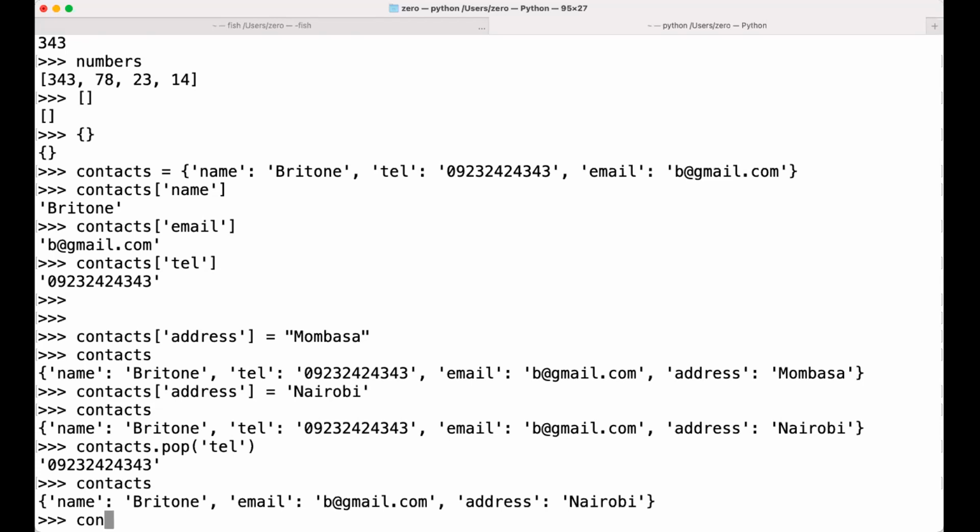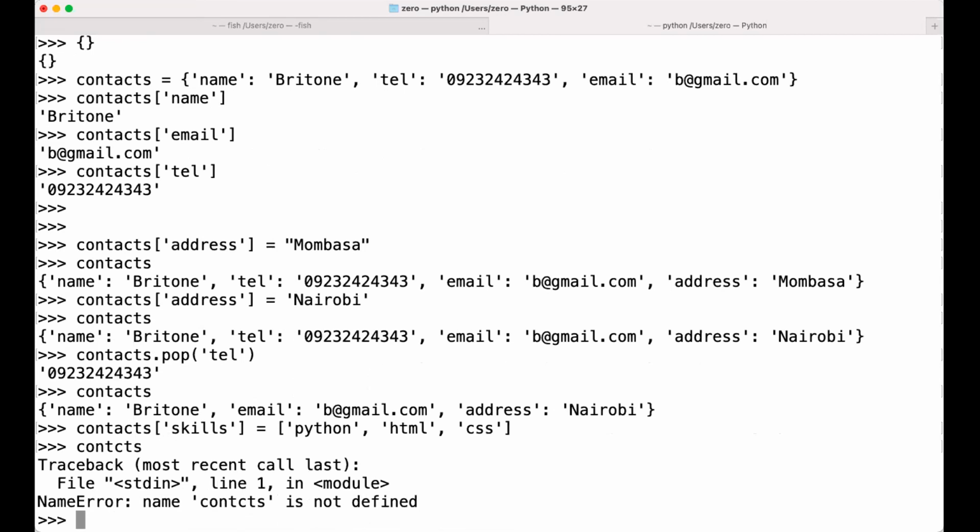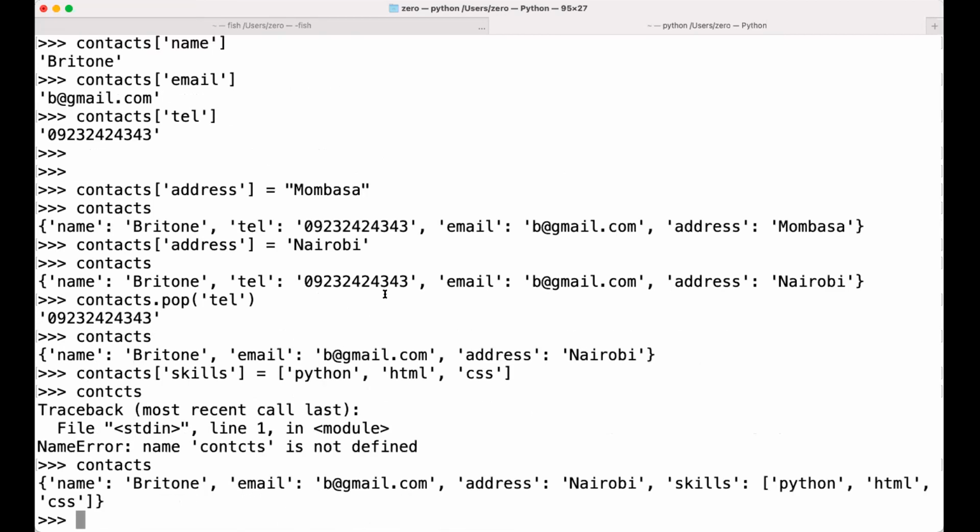A dictionary can have lists also. For example, what can I have as a list? Let's say work or skills. My key skills can have a list of different skill sets, like that. Now I have contacts, sorry, spelling error. So now I have a dictionary where one of the key's value is a list. That's how you create lists in Python programming.